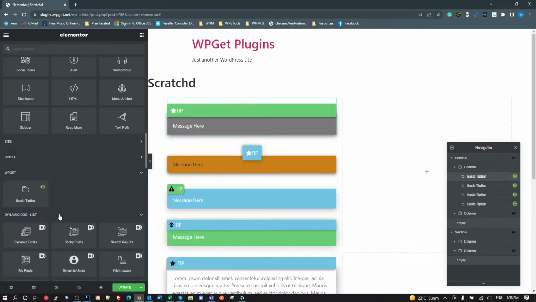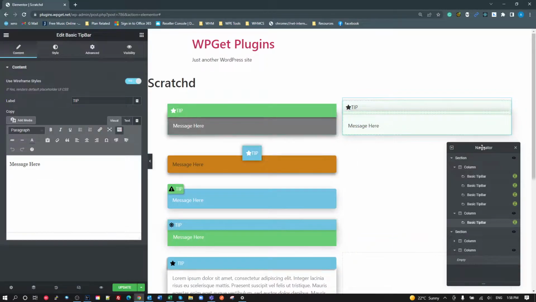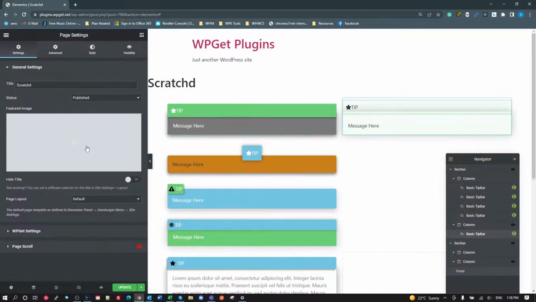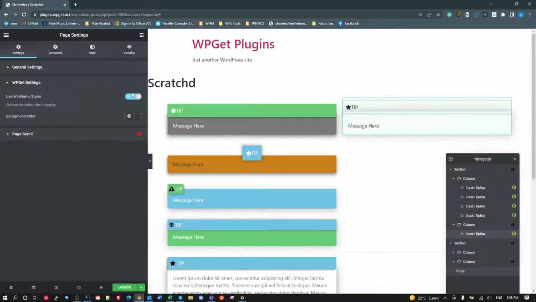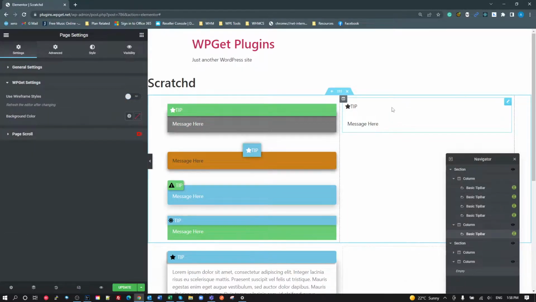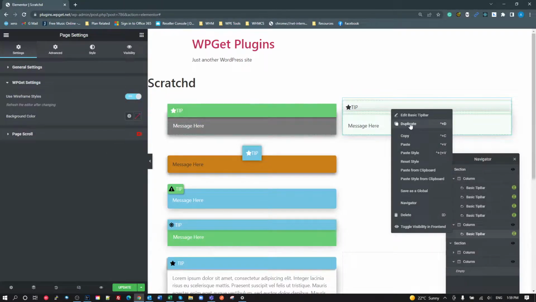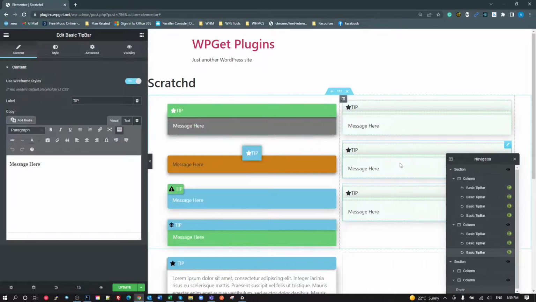So I'm firstly just going to grab my basic widget that I've created, drag it across here, and you can see by default it has this wireframe styling where I've got a transparent green background with a green dotted or green dashed border around. So if I go into my page settings and switch off the wireframe styles, the styles all disappear. So the idea is that you can create a bunch of widgets in here, you can paste them in here, whatever they are. This is only the first of probably many that I'll create.